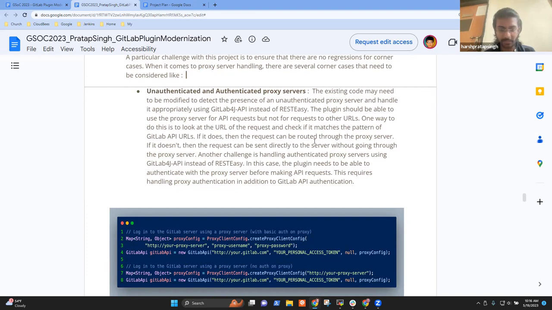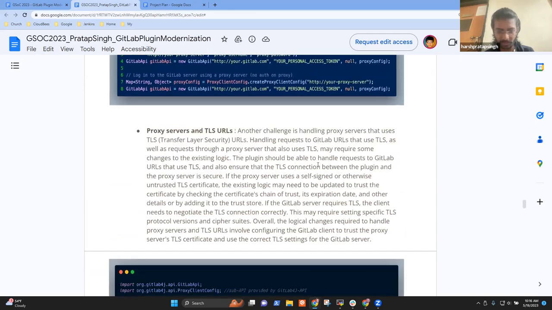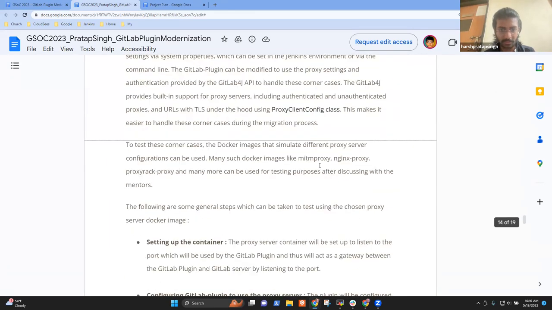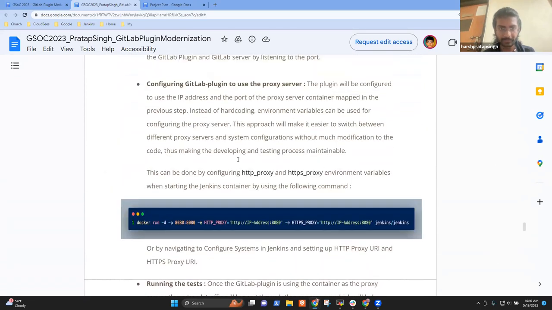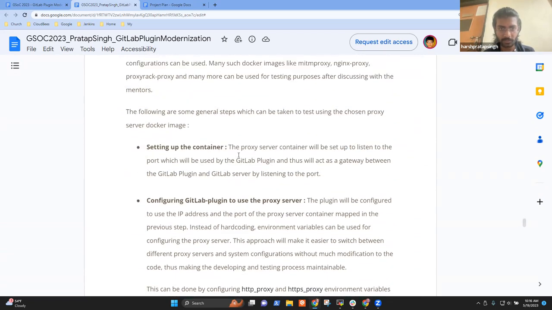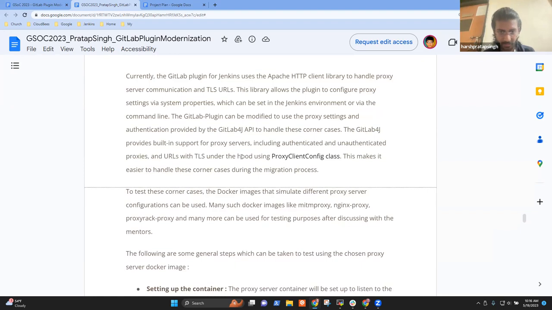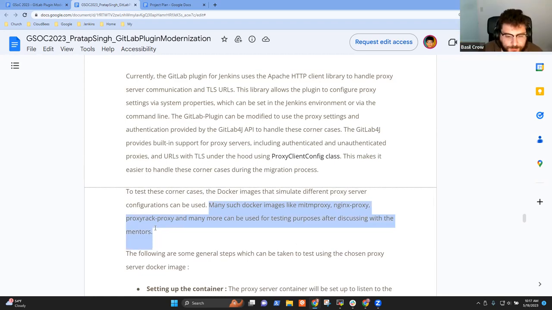Can you scroll a bit more down? I had those, I think it was called midterm proxy or something like that, which I wrote. Yeah, that's a bit up. More. To test these corner cases, I was planning to use the proxy client config class and to test these corner cases: Midterm proxy, Nginx proxy, and proxy rack proxy. Are these some of the things you were saying, or do you have something else as a Docker image? I don't remember the name of the ones that I used in the past, but these sound reasonable at face value.